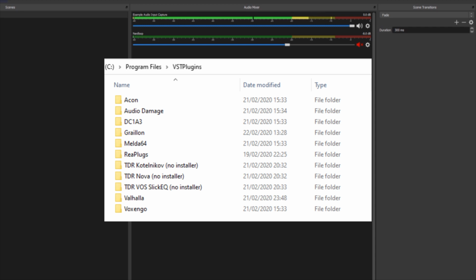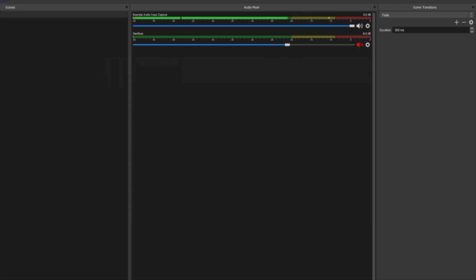I used only 64-bit plugins, so everything got installed into one place: C, Program Files, VST Plugins. Some plugins have installers, some don't. Sometimes you need to change the defaults, sometimes you won't. Just make sure everything goes into C, Program Files, VST Plugins, and then it'll show up in OBS. If it's not in there, OBS won't see it.